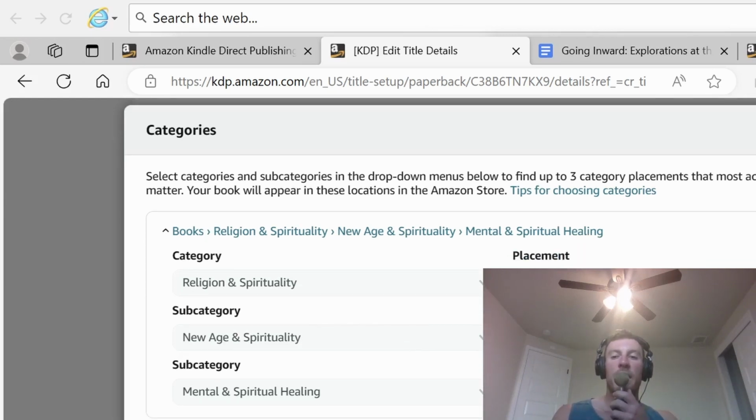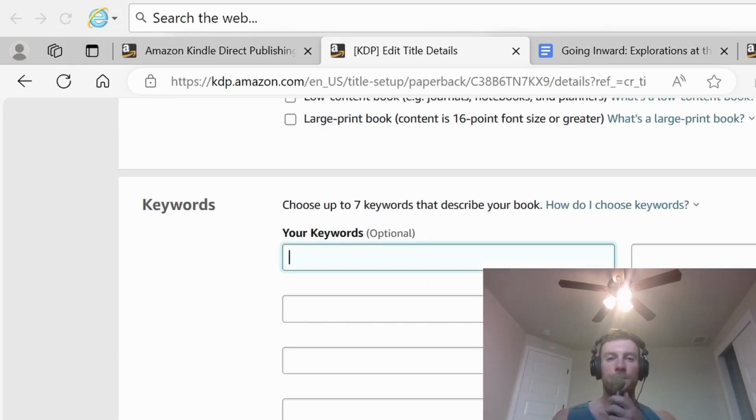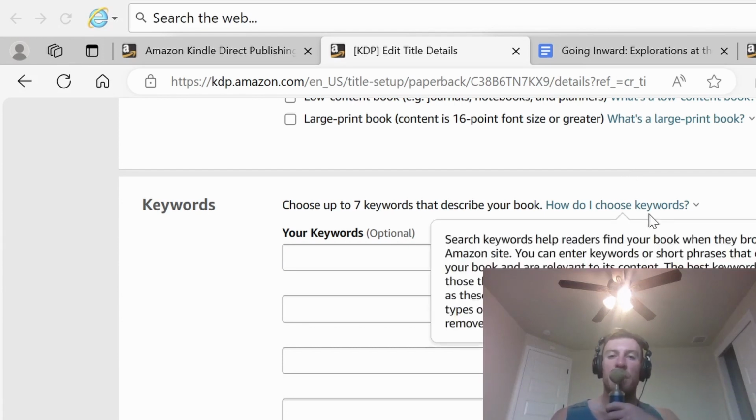Once you've done that, you're going to save the categories, and you can go here and choose up to 7 keywords that describe your book. How do I choose keywords? Search keywords help readers find your book when they browse the Amazon site. You can enter keywords or short phrases that describe your book and are relevant to its content.